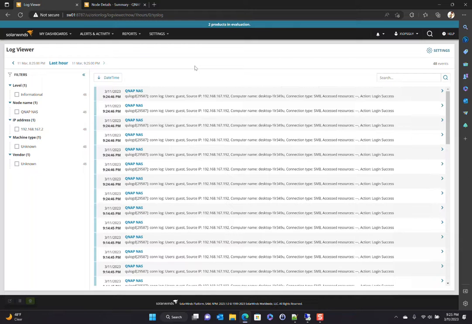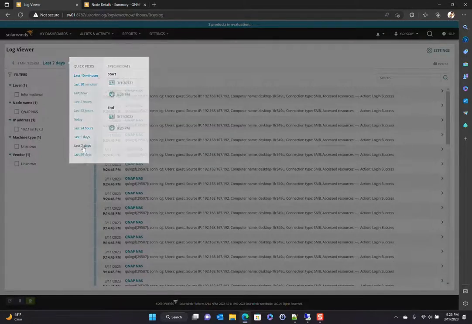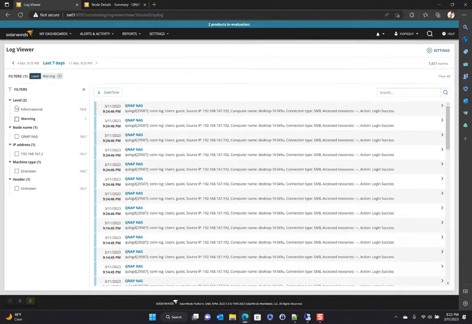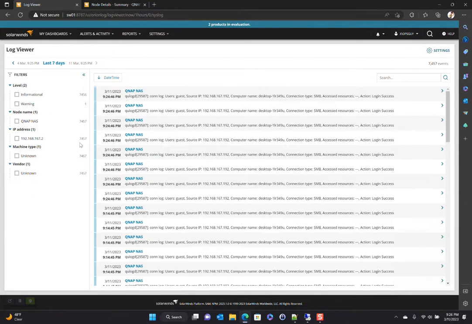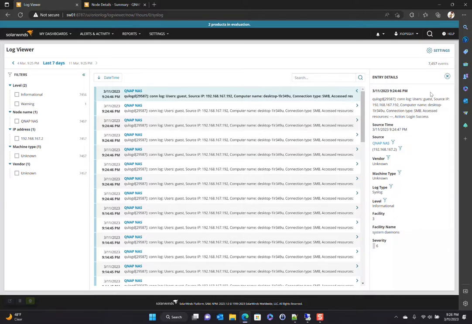But you know, these syslogs, you can see everything that I've got is informational. If we change this and go last 7 days, I did get one warning, and you can look at that warning and expand it out. And we can see it here exactly what that warning was. And you can see that we had an email that expired, right? So that was an account that I was playing with. But here are the syslogs for the device, my QNAP NAS, and you can see all the different successes that are in here.